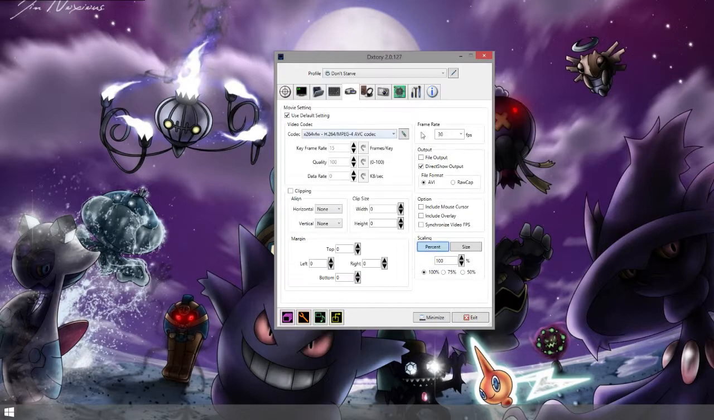And you should click OK. Make sure it's on direct show outputs if you're porting it over to OBS. Otherwise, have it on file output so it just records the game.